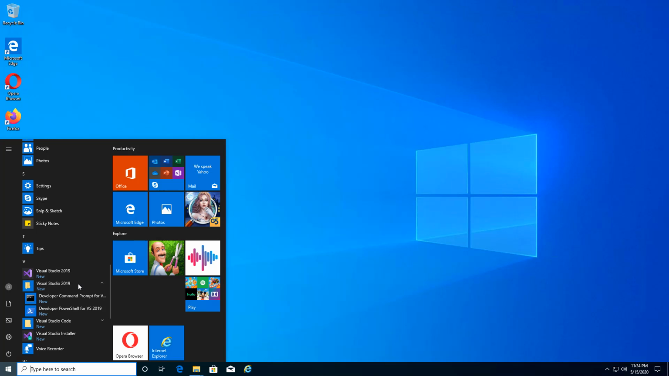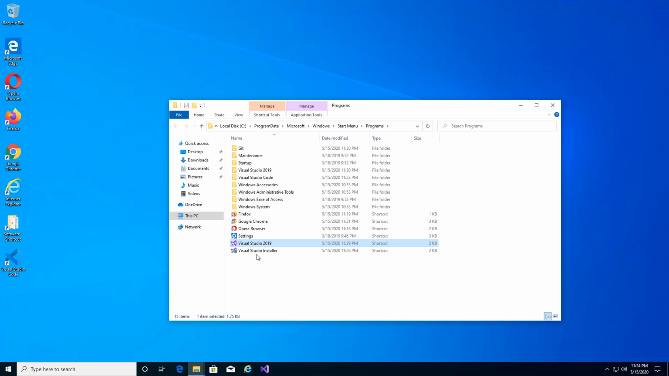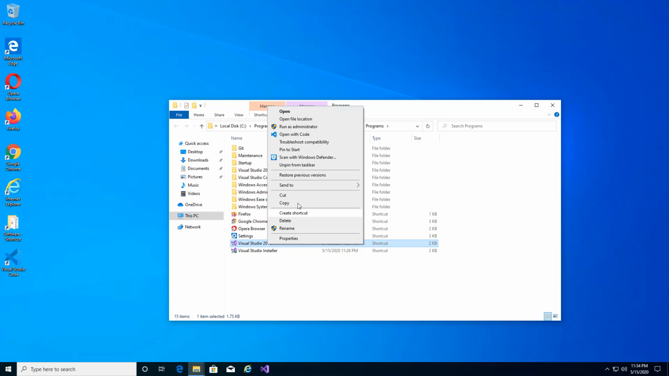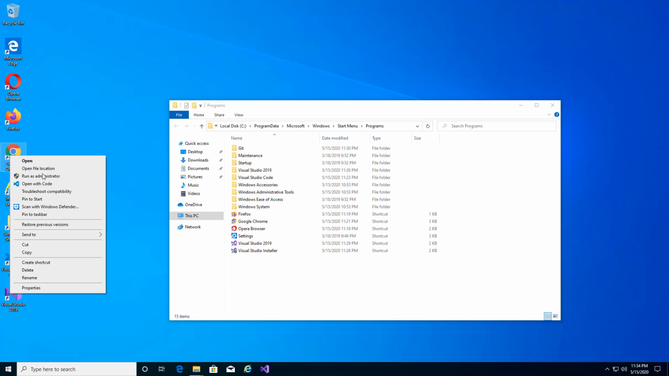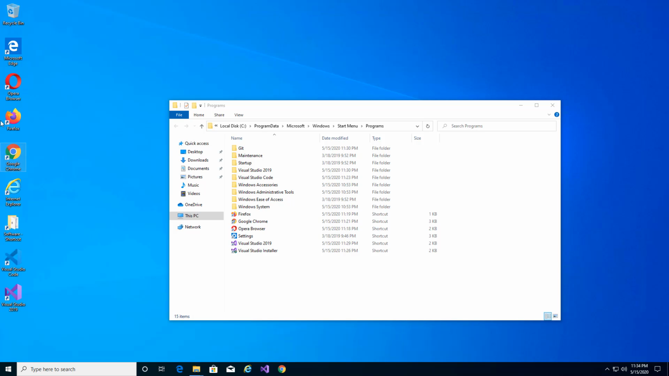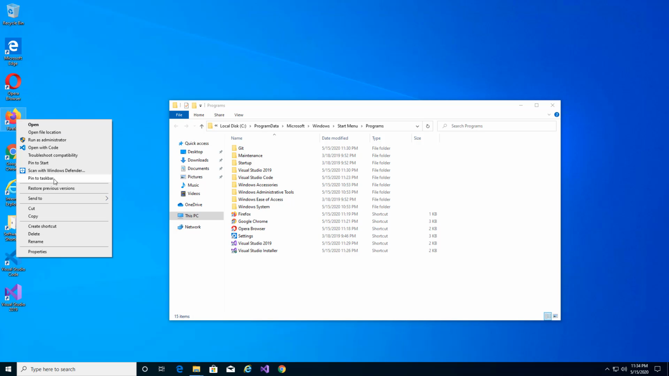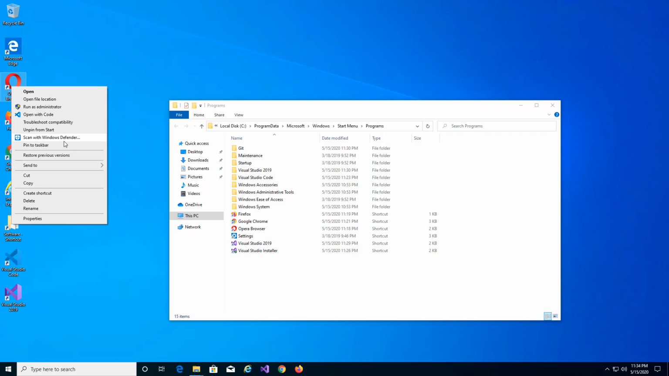I think that's the one. Pin to taskbar and open file location, send to desktop. Cool. Making progress here. Alright, the next thing I want to do, and I don't know why Chrome isn't on my taskbar, and Firefox, and Opera.